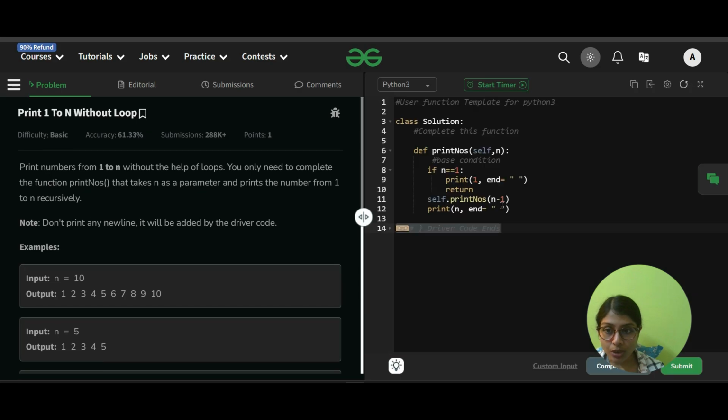Print numbers from 1 to n, again without the help of loops. Isn't it the same question?